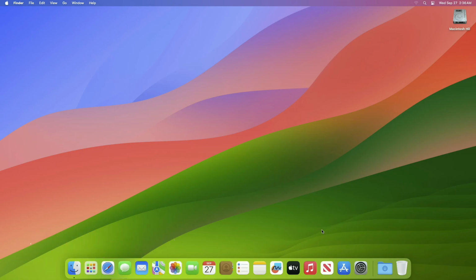And now, let's begin. macOS Sonoma is now available as a free software update, bringing a rich set of new features to the Mac that make work and play even more powerful.